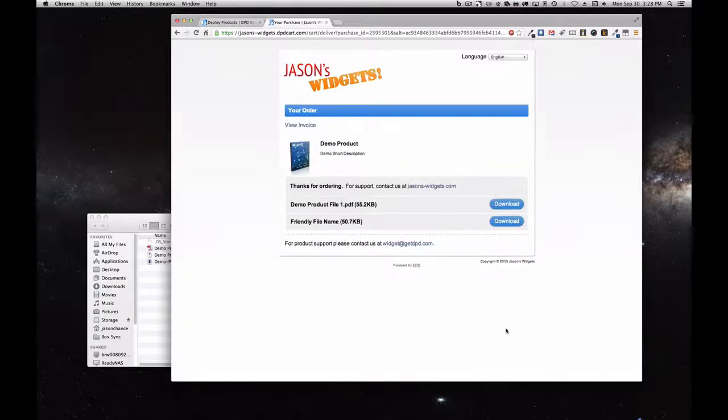Takes just a second, and there's our product. Once again, we have the image, name, and short description. And then here's our 3 delivery actions here. We've got the thanks for ordering. And see how it's bold and has the link, just like we set it up in that rich text area. Then we've got our 2 product files. Here's the one that we didn't put in a friendly file name for, so it's showing the actual file name. And here's one that we typed friendly file name for.